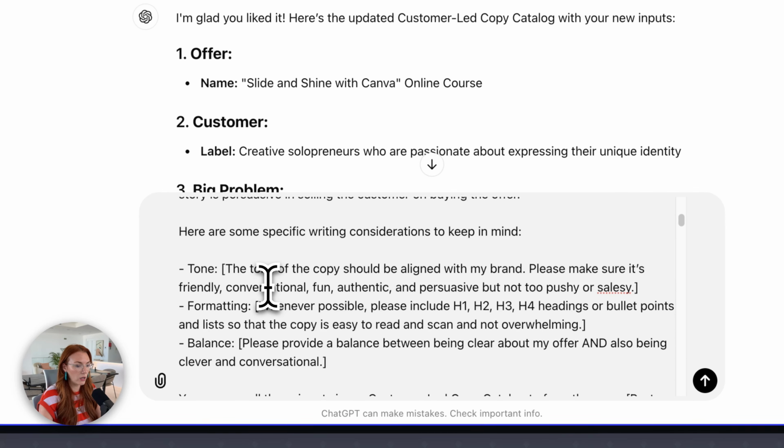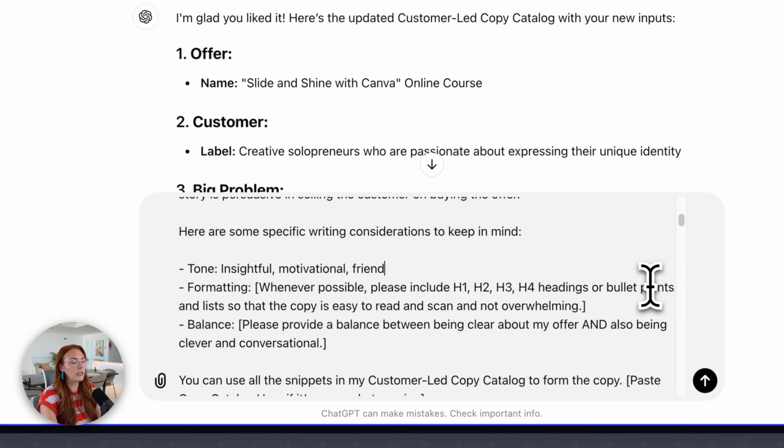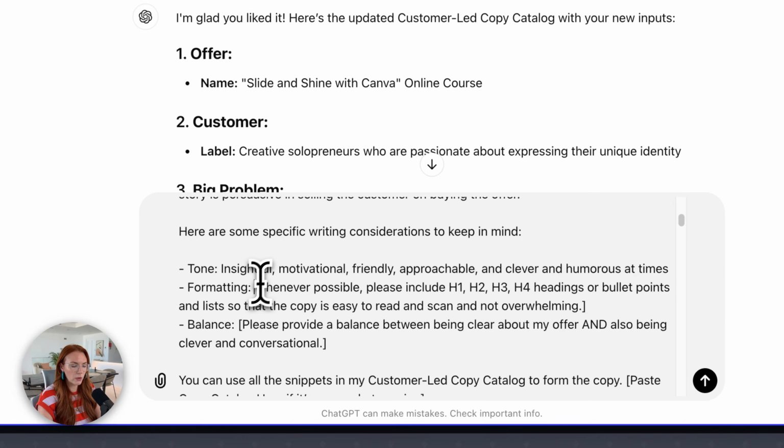And this is where we really want to set what those specifications are. So you're going to set the tone. The tone should be, for me, insightful, motivational, friendly, approachable, and clever and humorous at times. Formatting, whenever possible, please include H1, H2, H4 headlines or bullet points. We want it to be scannable.